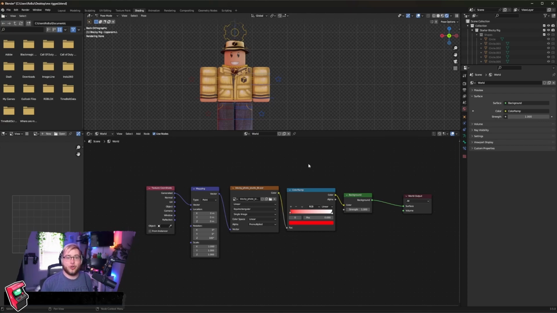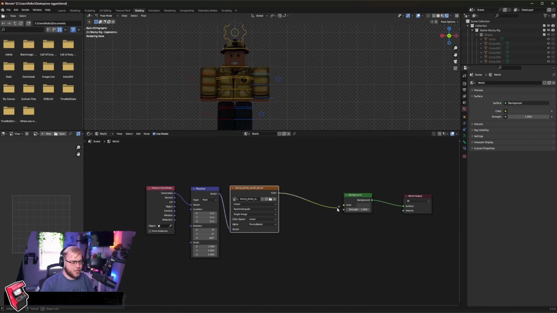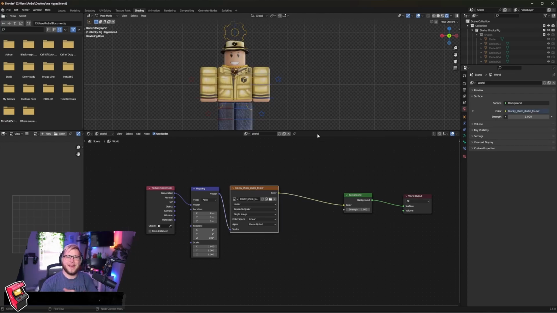Depending on what you're trying to render, using a color ramp could definitely help you out. But for this one, we're just gonna keep it white. So I'll delete the color ramp and then just bring color back to color. But I thought that would be a helpful tip for you guys.